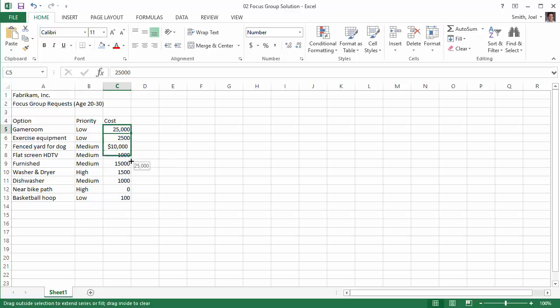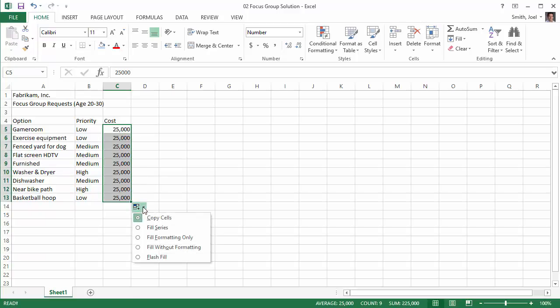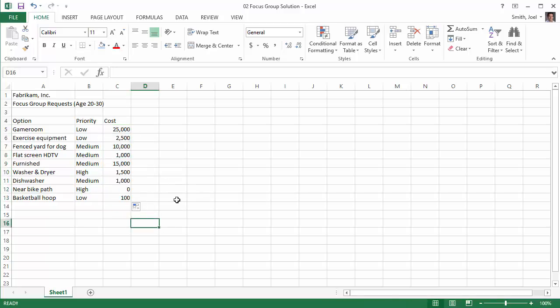If you click and drag all the way down through C13, it copies that same number, which is not exactly what we want, but we can come down here to the fill options and select Fill Formatting Only. So it takes the formatting from that first cell and copies the formatting. It keeps all the numbers, copies the formatting so that they're all uniform, and it takes away the dollar sign because there was only one there. So that's a nice thing that the fill handle does.